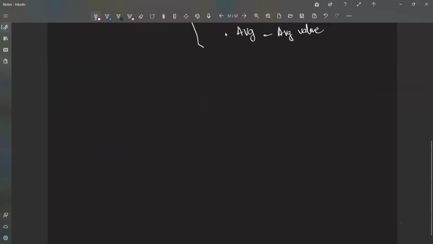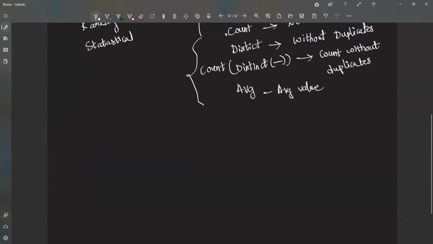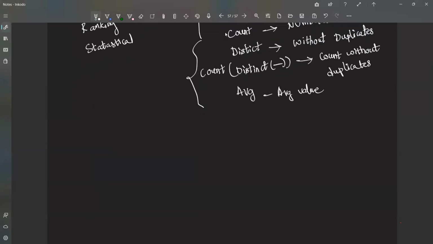After that, we have something called text functions. Sir, in distinct, can you explain one more time? Distinct will print the output without duplicates. If you have duplicates in the table column, like two amounts of 1 lakh, it will give only one time. It will not print two times. If you have any duplicate values, it will remove duplicates and print.